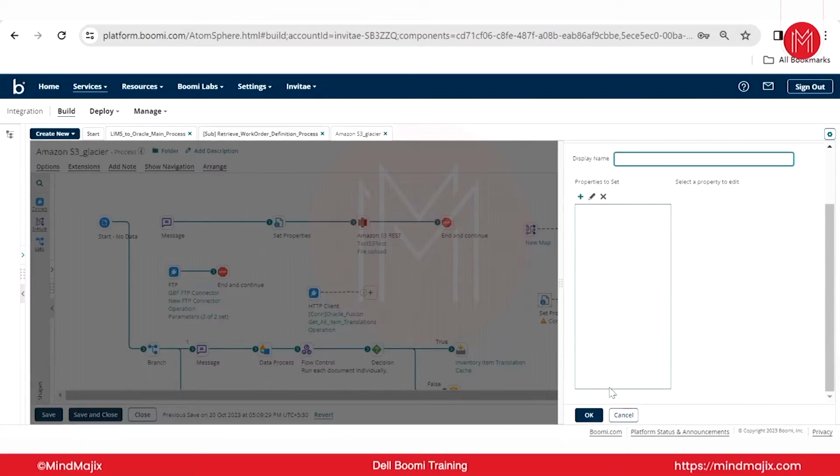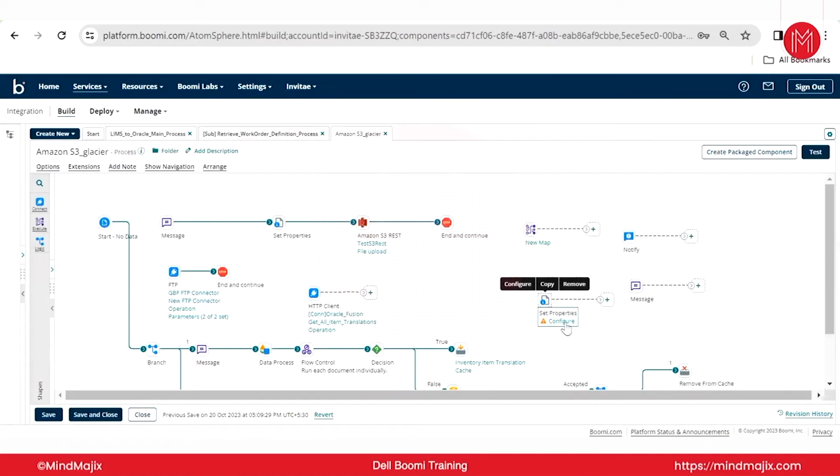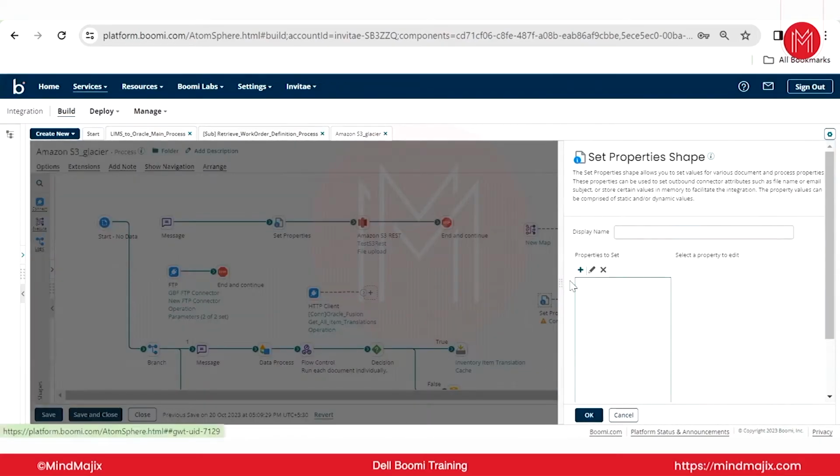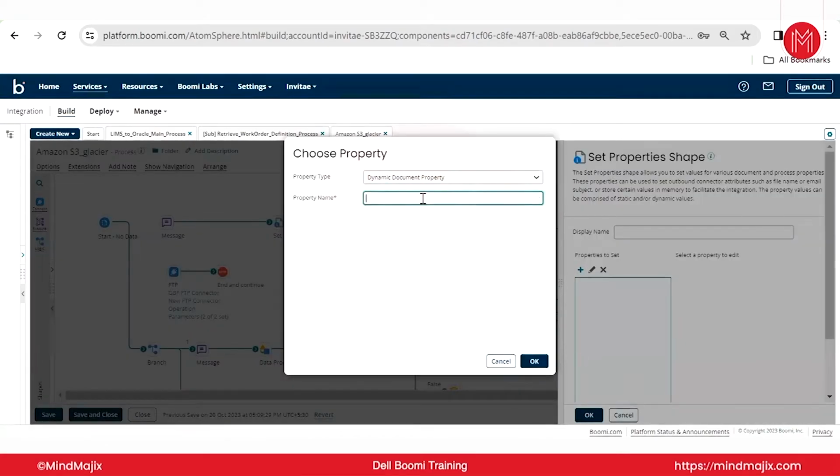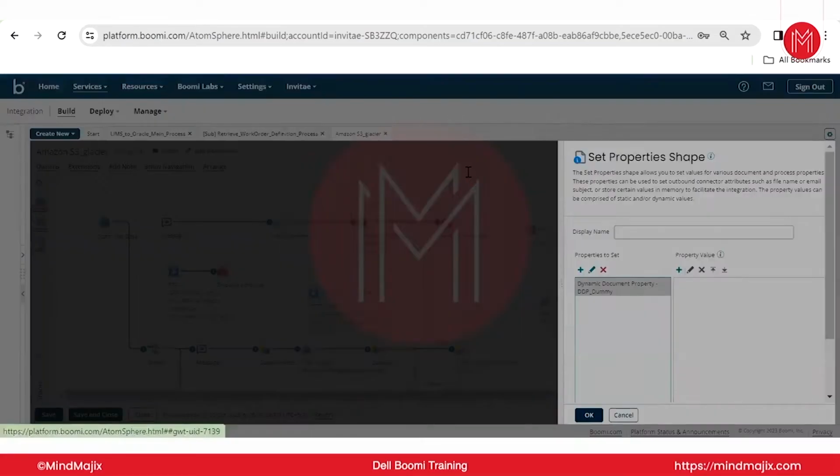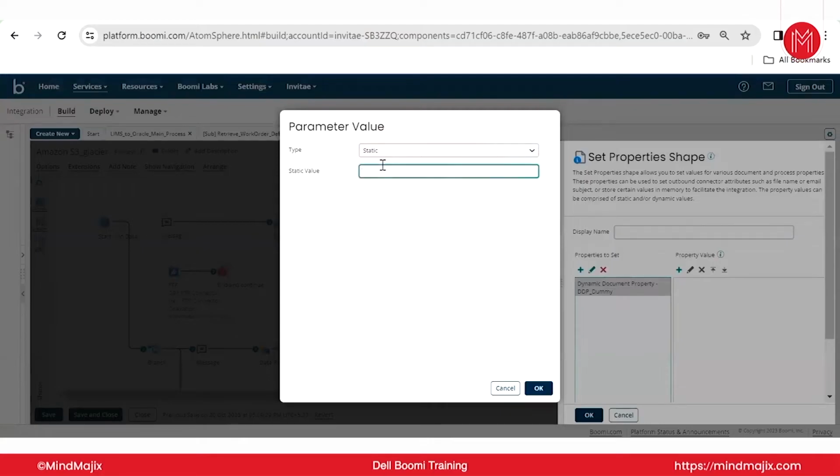If you see set properties, right? It is also giving me the configure option, and I'm going to set something. These are DDP, dynamic document property, dynamic process properties, and all, which we cover in future classes. Just for an example, I'm adding some dummy names. Okay, DDP dummy I'm giving, and I'm setting some static value.